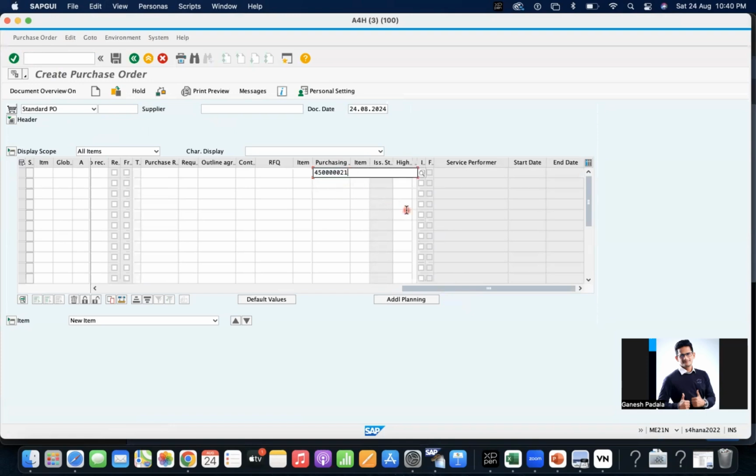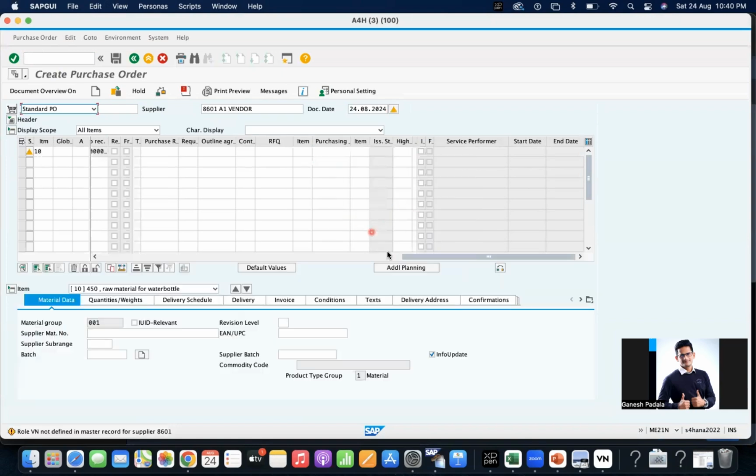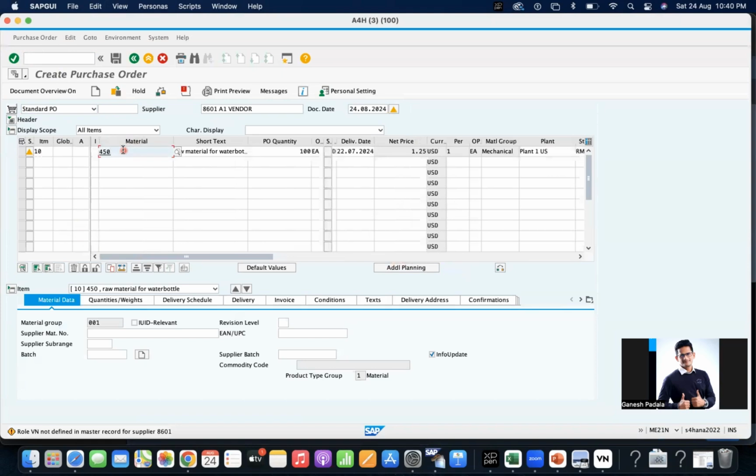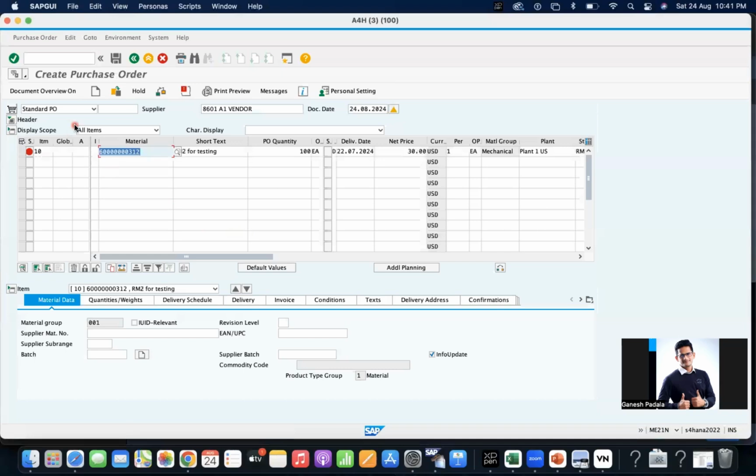Take any material. Okay, let's change the material. You can see the error message here: status blocked for procurement of material does not allow you the external procurement. So that is the use: you can stop the procurement, but you can still use this material for any of your activities like sales and transfers. Let us do it.